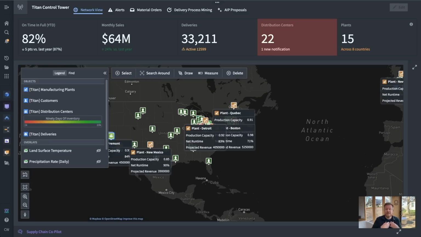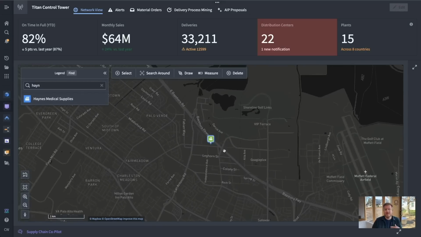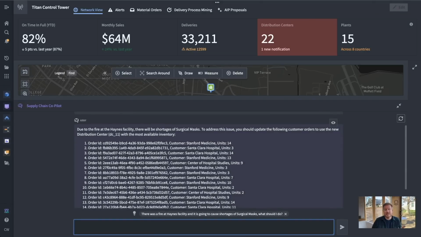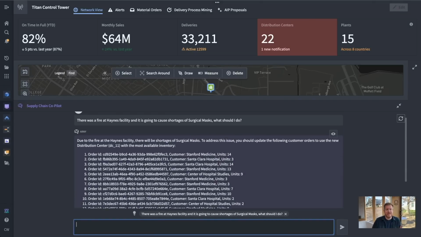In this case, I'm a supply chain analyst. This is the Titan control tower. This is what I use to navigate and look at my supply chain. We heard there was a fire in the Haynes Medical Supplies distribution center that we distribute face masks to a hospital from. Not great if we had a fire in a face mask distribution center. So we're going to start shorting customers at hospitals. They need face masks to operate. So how do we navigate this?